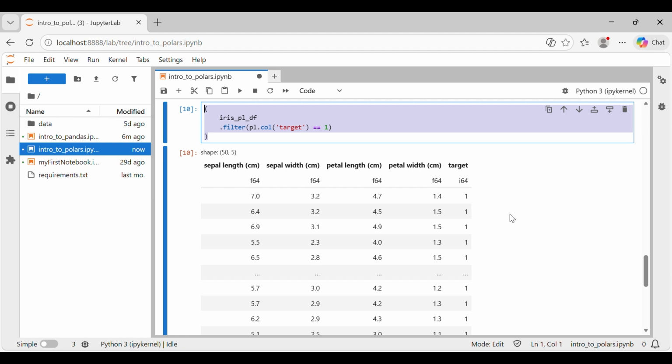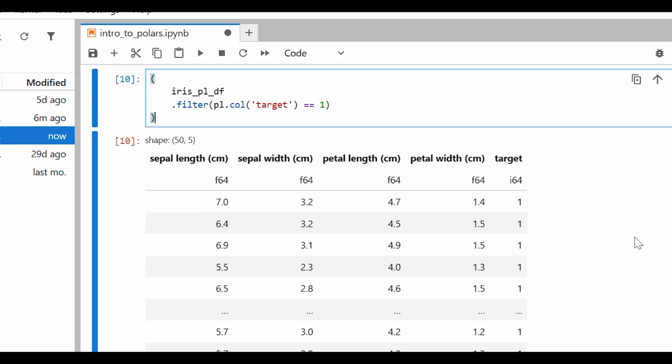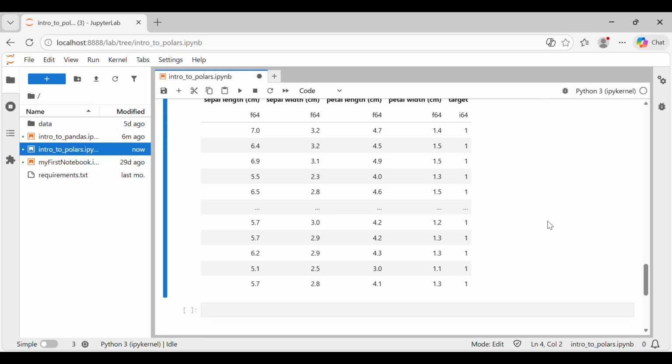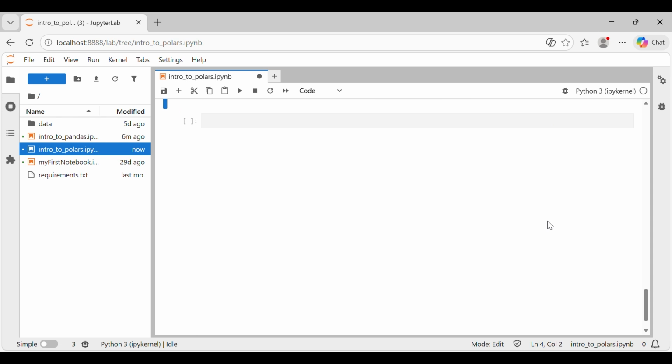The filter method is one example where Polars starts to feel more natural than pandas. Again, notice that we've wrapped the entire expression in parentheses with the data frame on one line, the filter on the next. This isn't required for a single method, but it's a habit worth building now. As you chain more methods together, this style keeps each step on its own line and makes your code much easier to read.